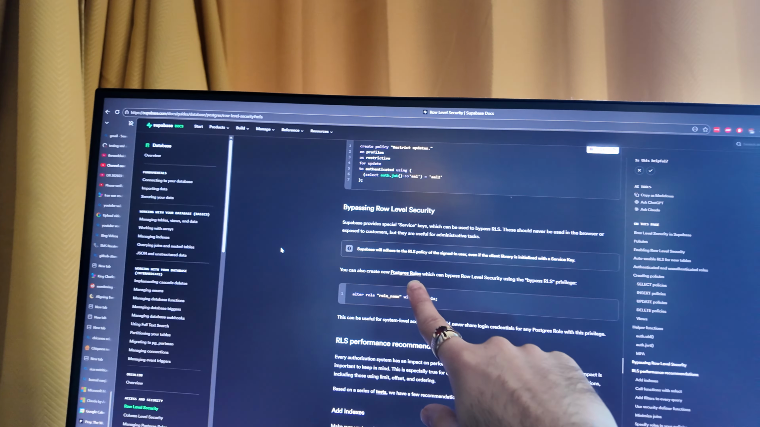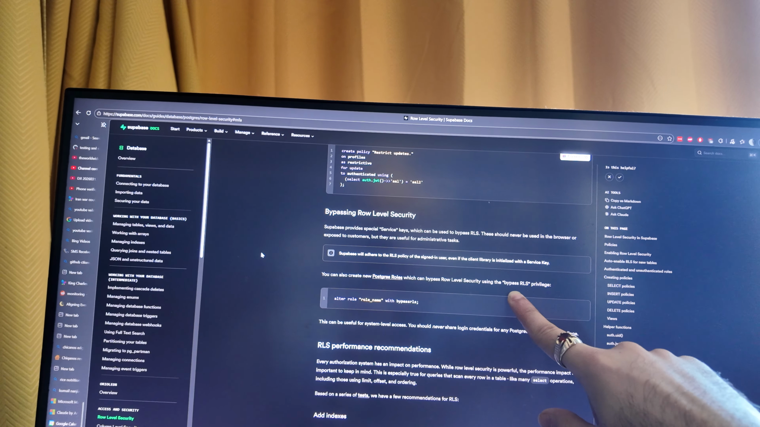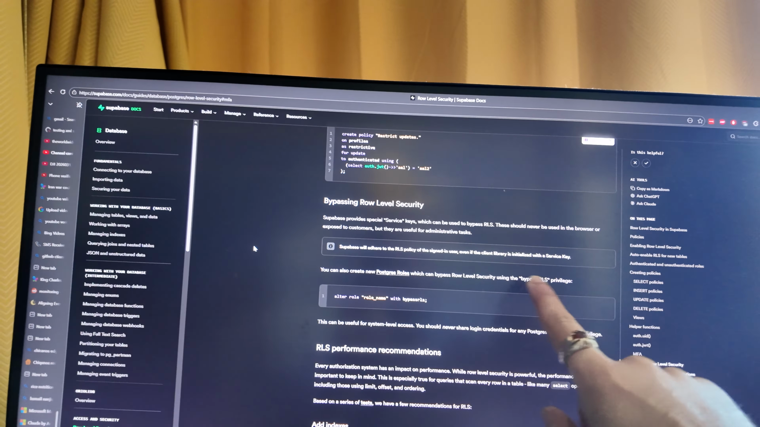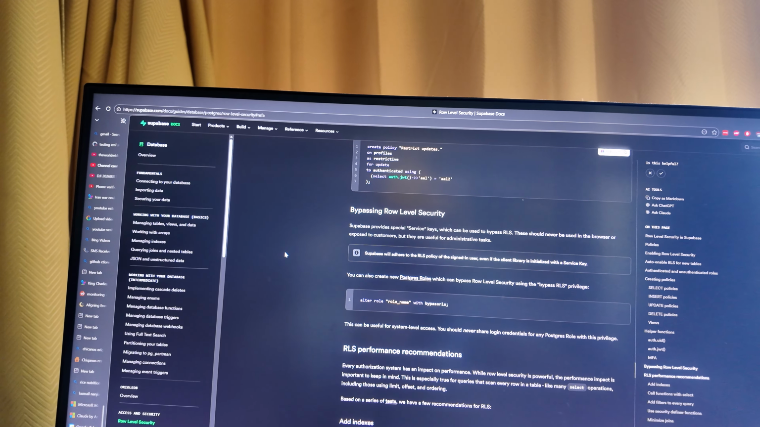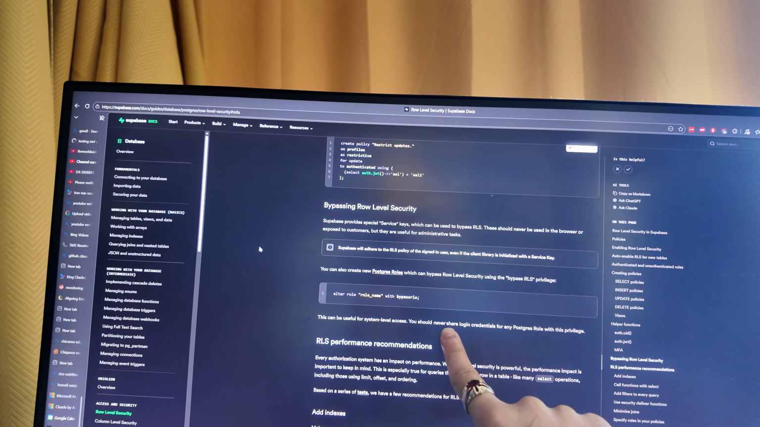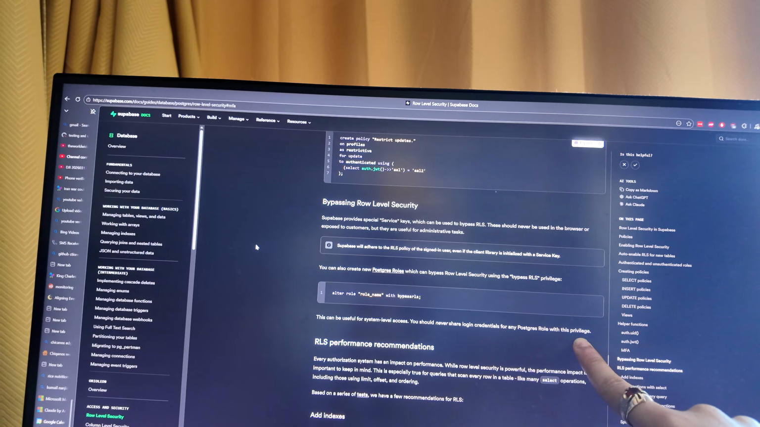So you can create a new Postgres role which can bypass row-level security by using the bypass RLS privilege. We give it the privilege to do so. Now, it can be useful for system-level access, but you should never log in credentials for any Postgres role with the privilege.